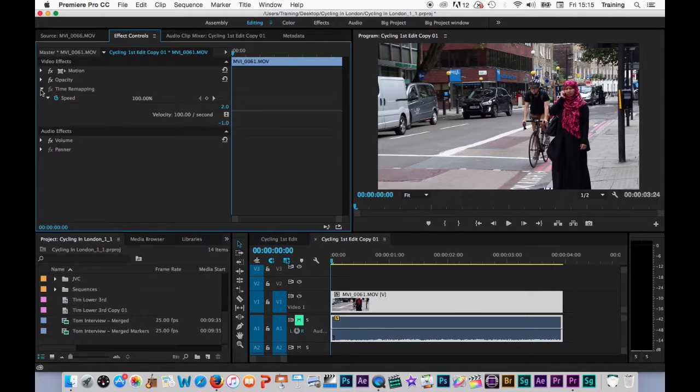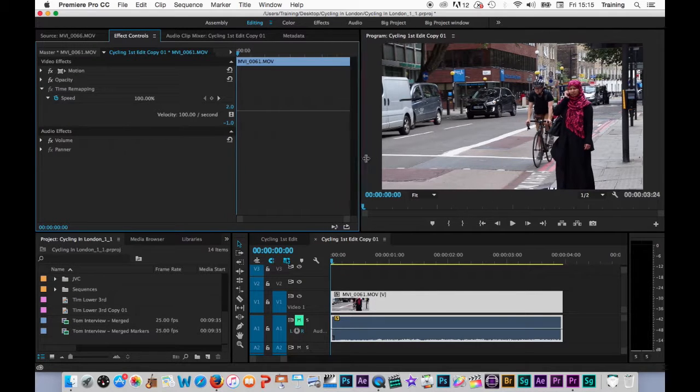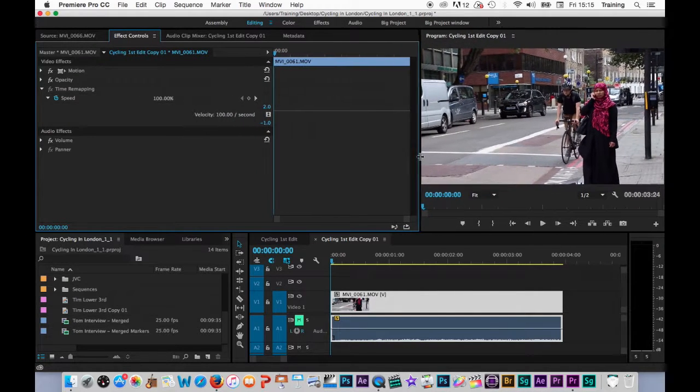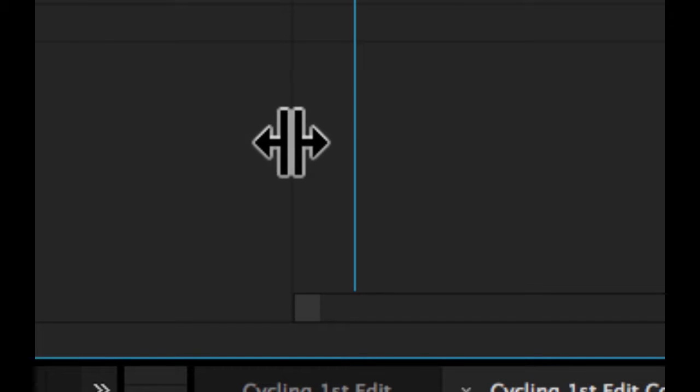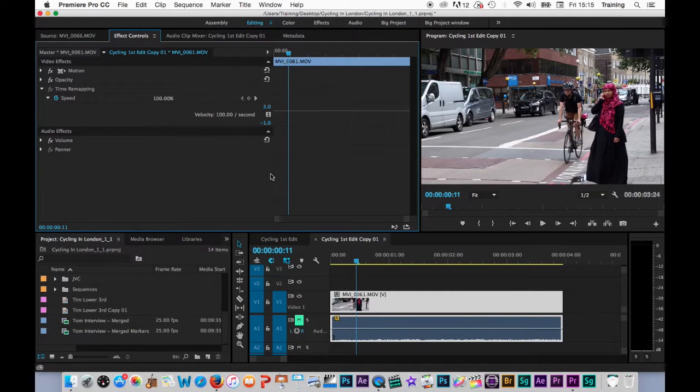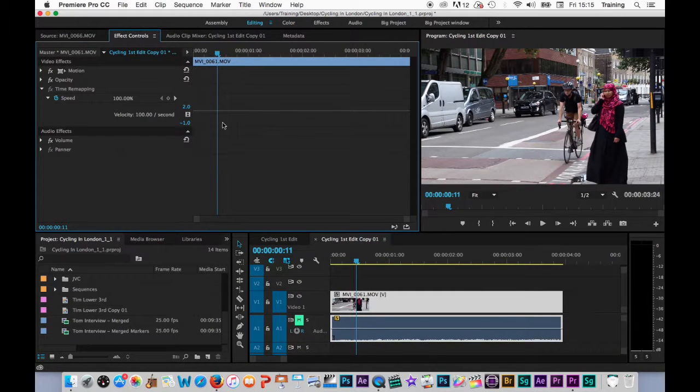Now, before starting this, it's a good idea just to optimize slightly your interface. So I'm going to do a couple of things here. First of all, I'm going to make this window a little bit bigger. Secondly, I'm just going to move the divider here between the controls area and the timeline area of the effects controls window. I'm just going to drag that slightly to the left, just to give me a slightly bigger timeline. The timeline area is quite important for this. Obviously, the bigger the monitor, the better resolution you've got, the easier this is going to be. There's a graph area here that's very important.